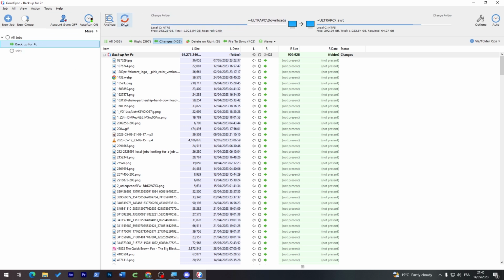Now what you have to do is click on this synchronize, and the files shall be reversed. So the ones on the left are going to the right, and the right is going to the left, and that's how it works here. So this is for the backup or synchronization.